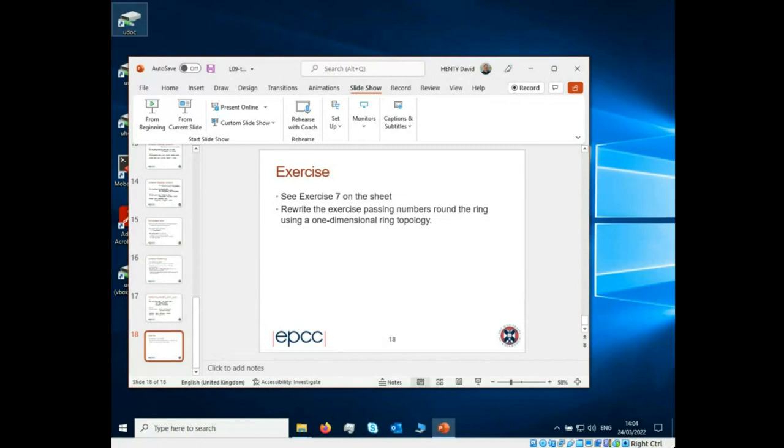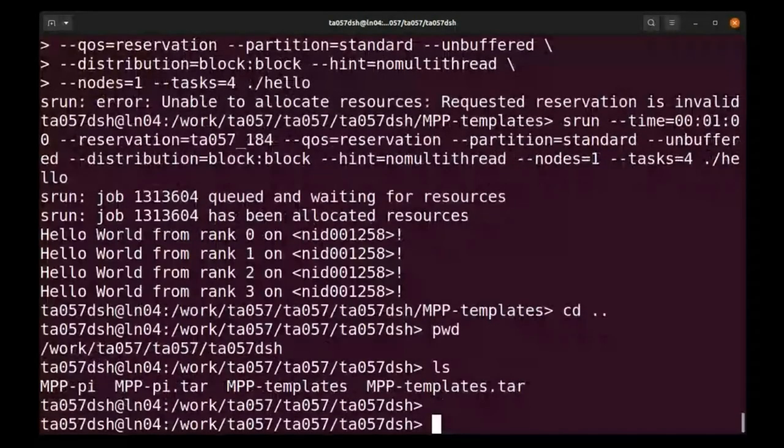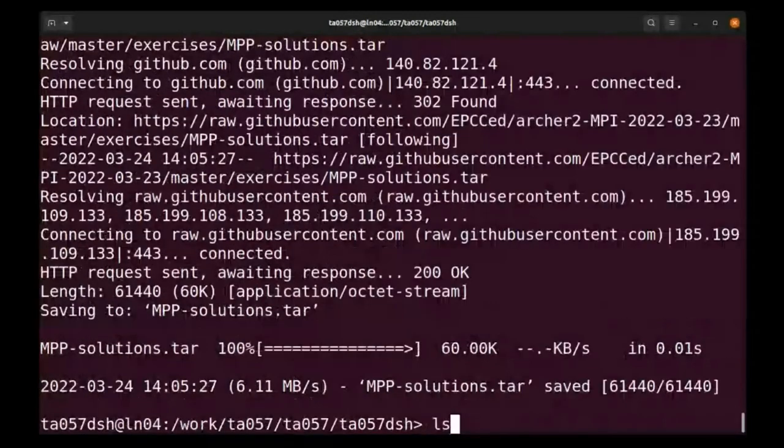So I will have to get those examples. Give me 1 sec. I do apologize for this. I will now have to share the right window. Okay, hopefully you can see that. I can get the answer. That's just the solutions.